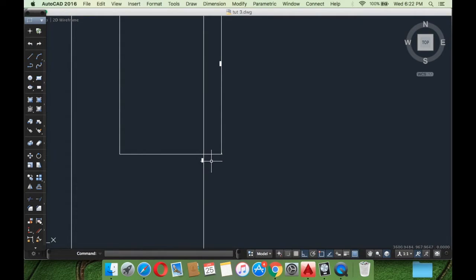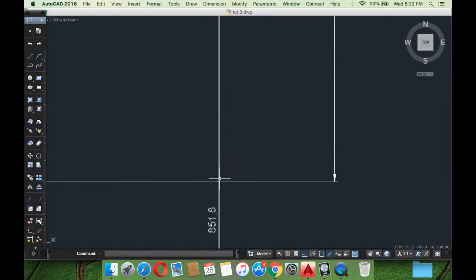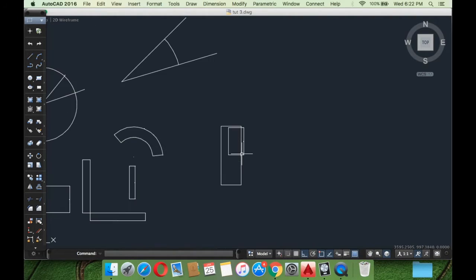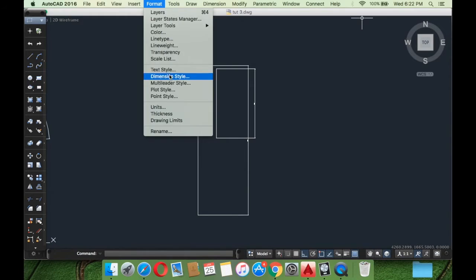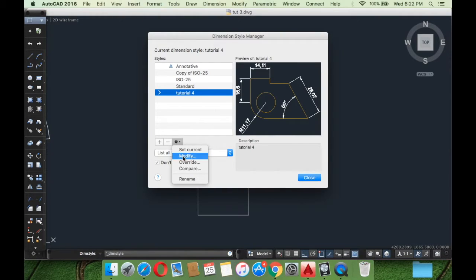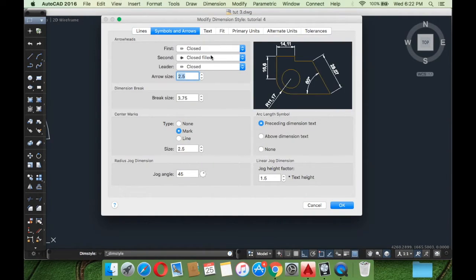Suppose two dimensions are overlapping each other. For example, this one, you can actually add a break between these two lines so that there is no confusion when you are drafting the drawing. That's called a break distance. You add that in order to distinguish the dimension line from the actual drawing, or distinguish between two dimension lines. That's the break size.